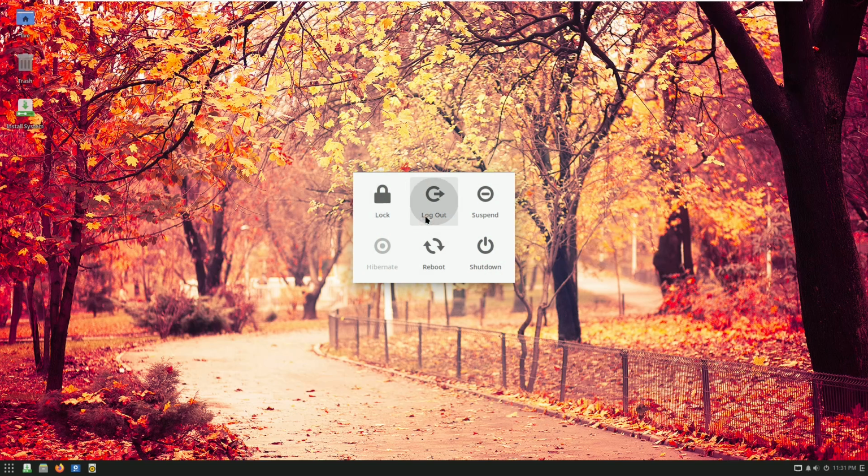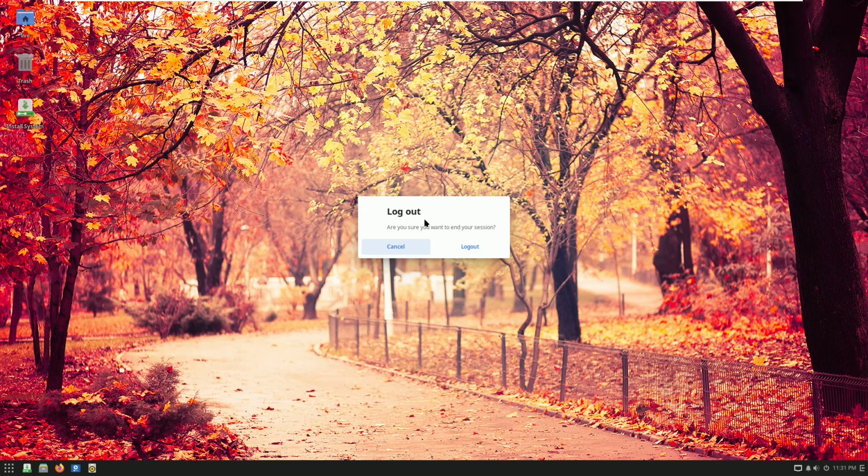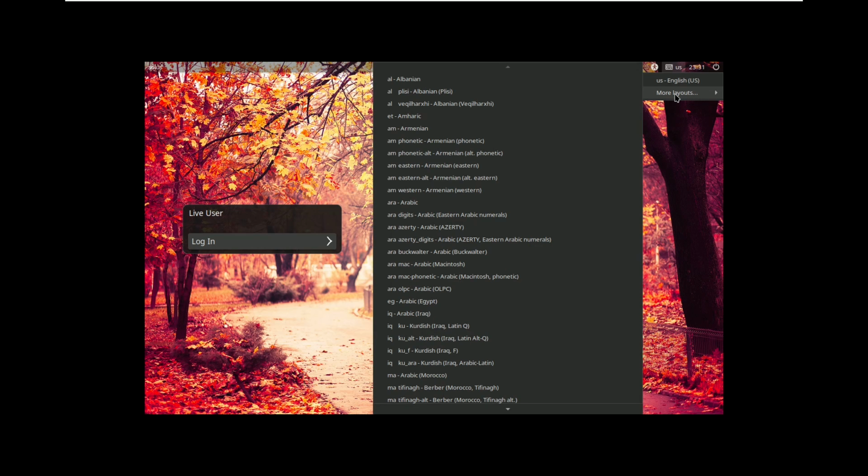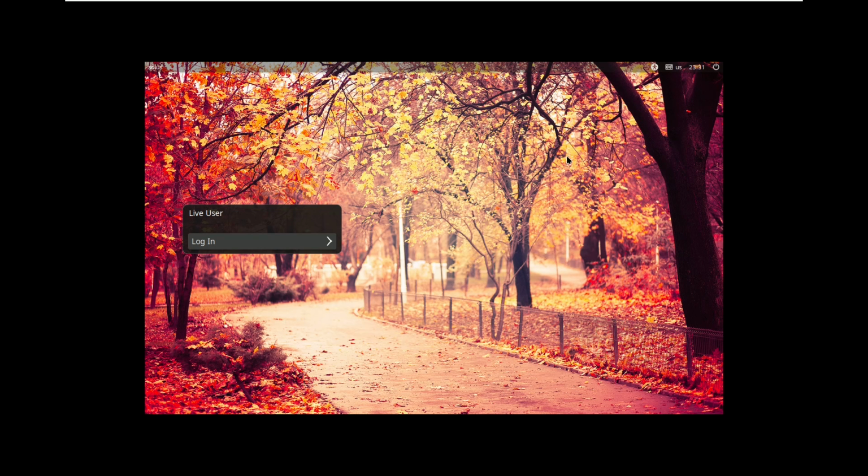Let's go to the power options. Let's click on logout. And it says, are you sure you want to end the session? I'm going to end the session. So let's wait until the logout screen shows up. There is literally no password. You just need to click on login and you should be logged in automatically. Here are the accessibility options, and some other options like language, more layouts, the date and time, and the power options. So there is no password. You just need to press enter and it should be good, or else hover the mouse and click with the mouse and it should be good.